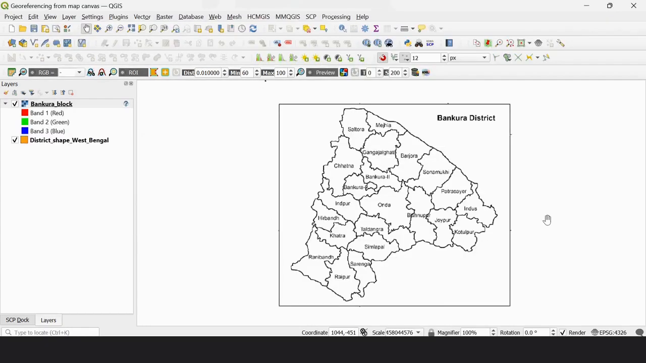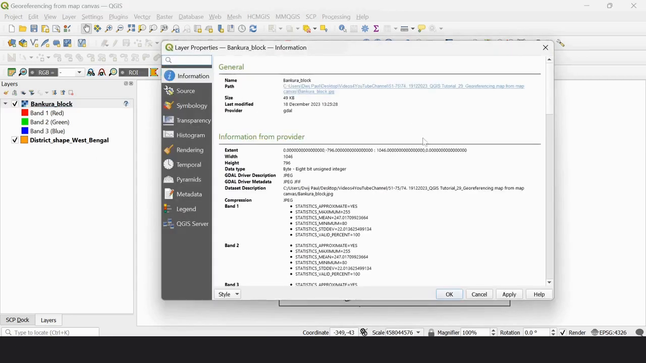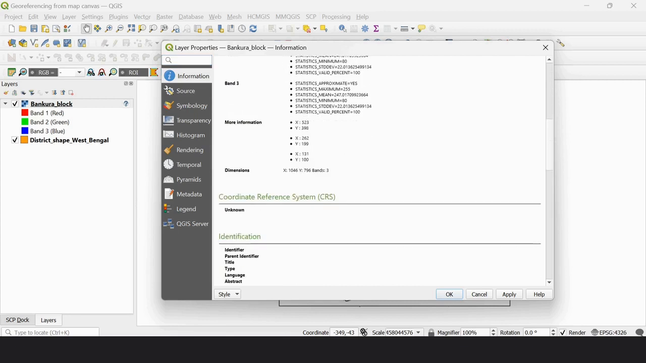This is a block map of Bankura district of West Bengal. You can see there is no latitude and longitude on this map, but it has block boundaries over it. I downloaded this map from open source, so it doesn't have any coordinate system. That's why you can see the question mark here. I can go to properties and the information page, and you see that the coordinate system is unknown.